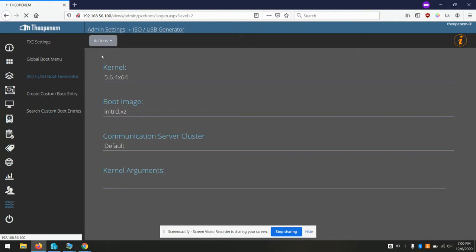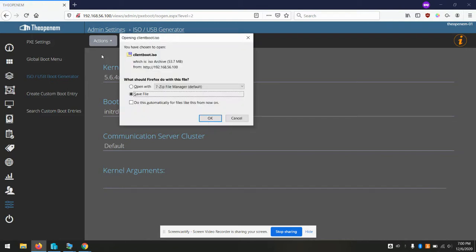So the ISO, you'll use that to boot your machines. I realize that most computers aren't having CD-ROM drives anymore, so you'll take this ISO and you'll actually use Rufus to copy it to a USB drive and boot that way.